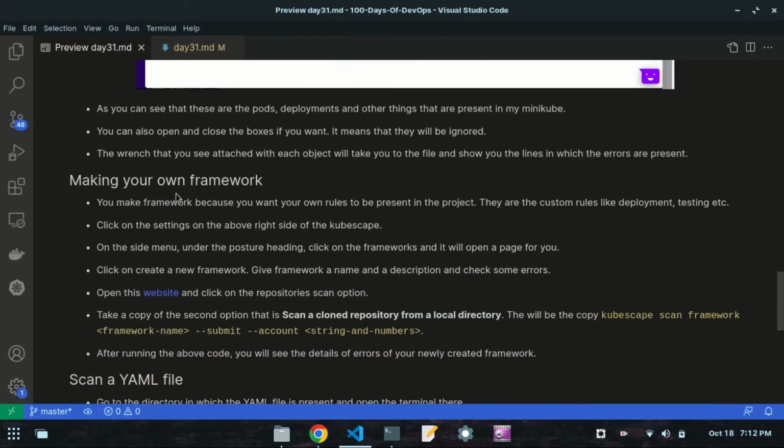So I have discussed what a framework is and how it will help you. Basically, if you want to make rules of your own, so that you can scan the file with your set rules, you can do this by making a framework. So you make a framework because you want your own rules to be present in the project. They are custom rules like deployment, testing, etc. Click on the settings on the above right side of Kubescape.